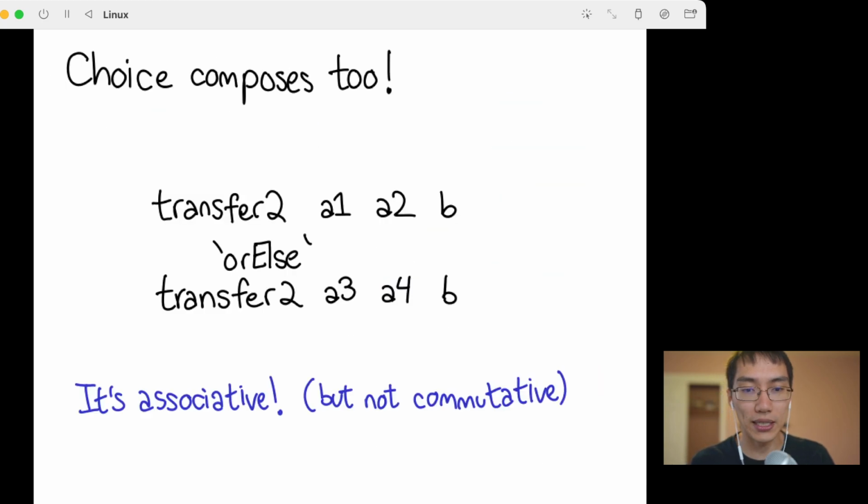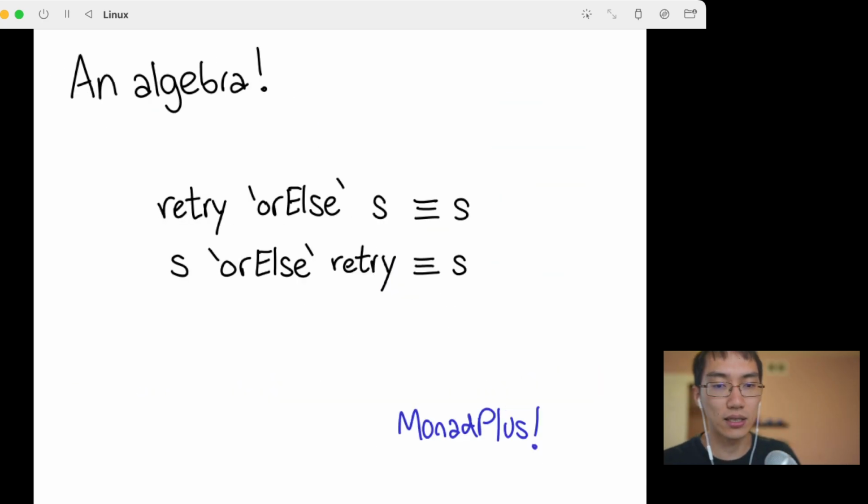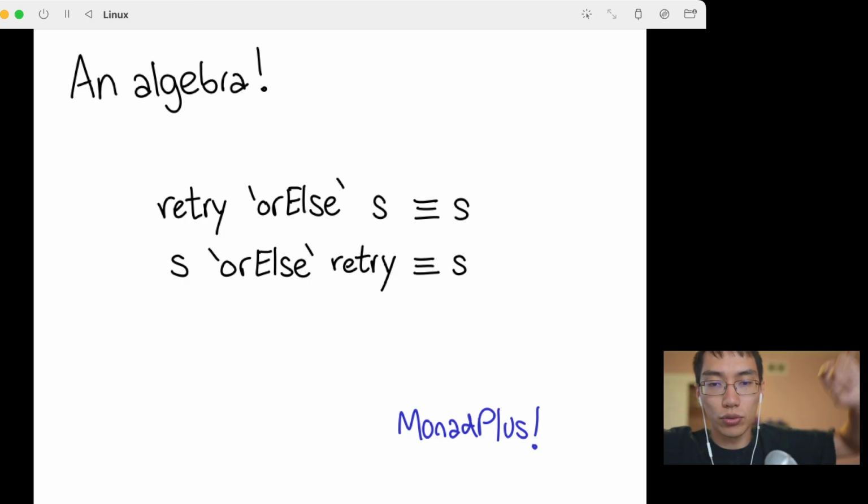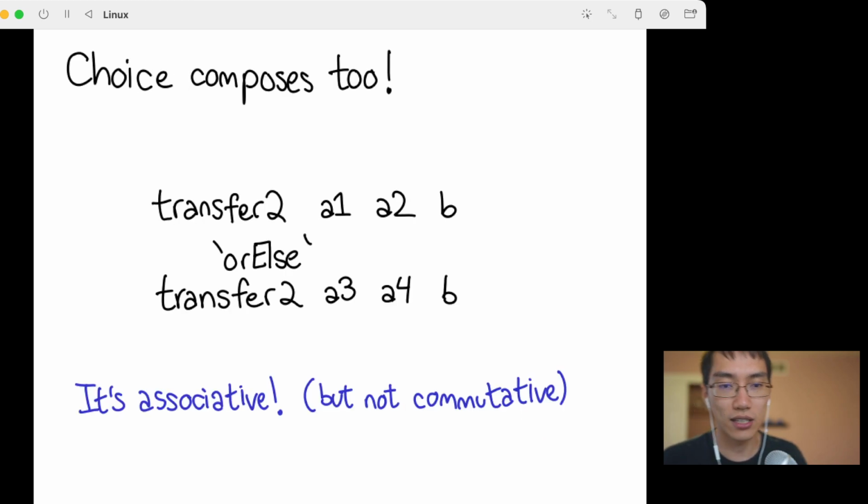So choice is basically this thing that lets us work over retries, right? So, if you retry orElse S, you get S. And if you S orElse retry, you also get S. So it actually forms an algebra. And choice composes too, right?